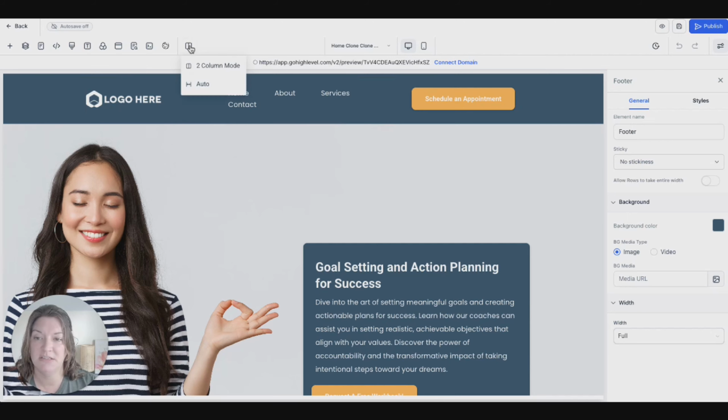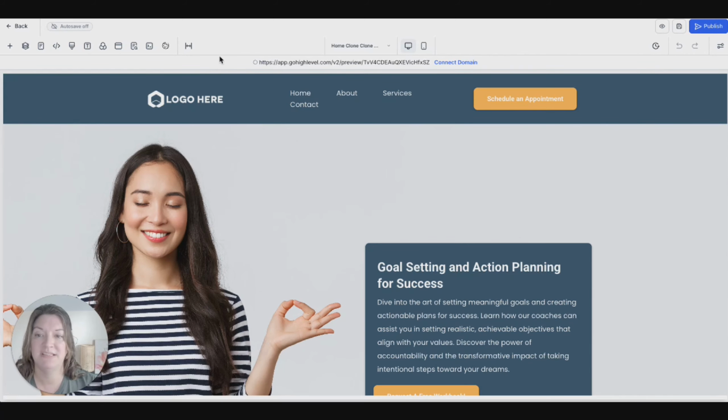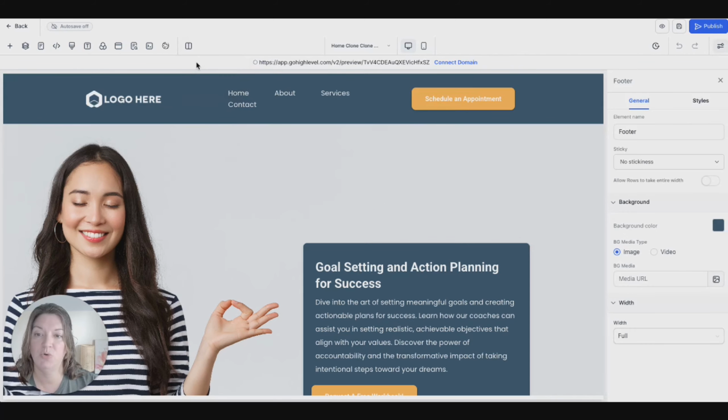and then this is a different view of 2-column mode, or auto mode makes it fill the whole space, but 2-column mode is good to have up because then you can automatically change it. So for the sake of this video, so it doesn't get too long, I just want to show you really quickly what kinds of things that we can do.